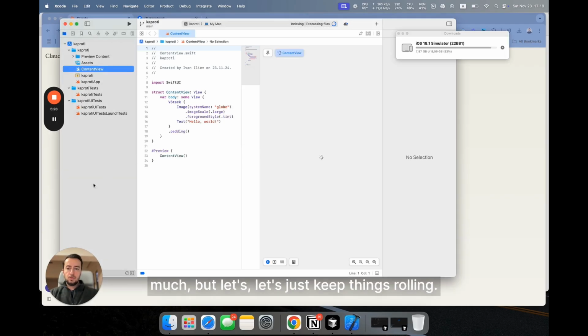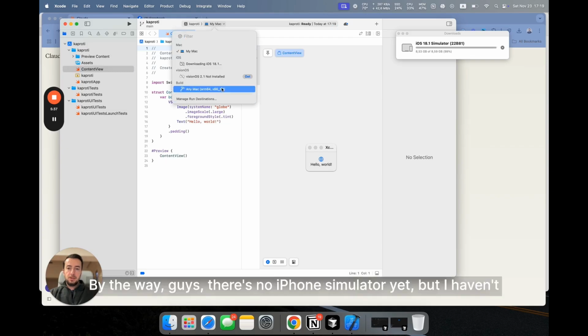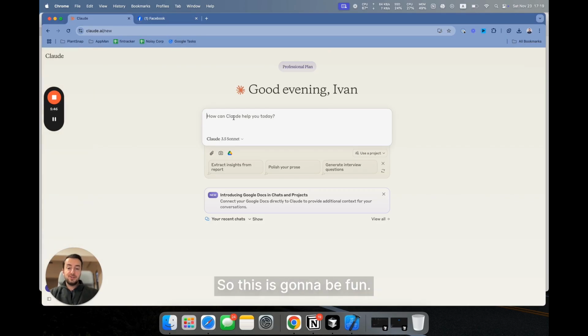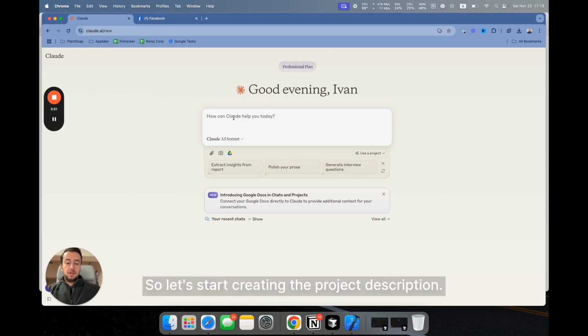By the way, guys, there's no iPhone simulator yet, but I haven't done this in a while, especially doing an Xcode project. So this is going to be fun. I'm excited. So let's start creating the project description.